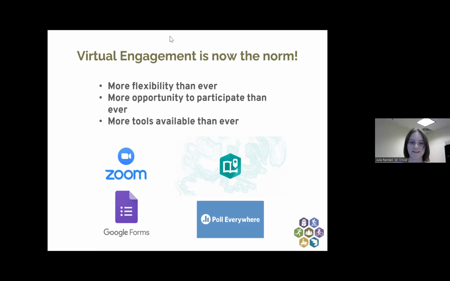Thanks, Drew. Yep, and I just want to highlight some of these icons that are on the screen here. Of course, we're all familiar with Zoom, but other forms that are available in terms of virtual engagement include survey software like Google Forms, Poll Everywhere, which we just used, and ArcGIS products. This is the logo for Story Maps, which is the platform that we use for our project websites.